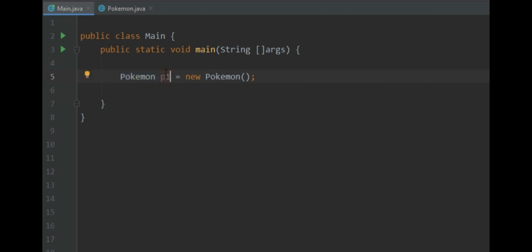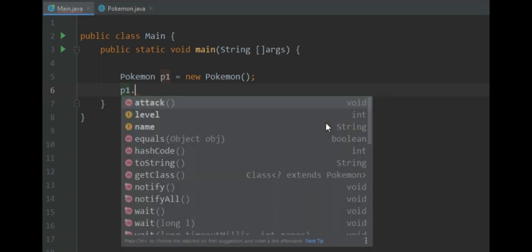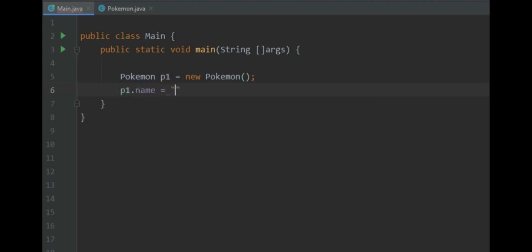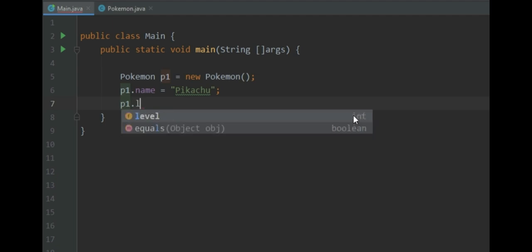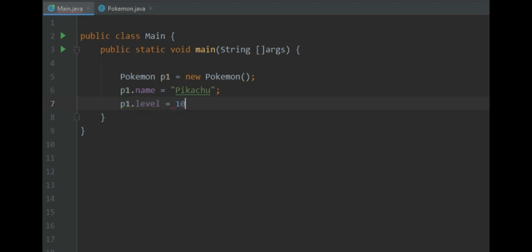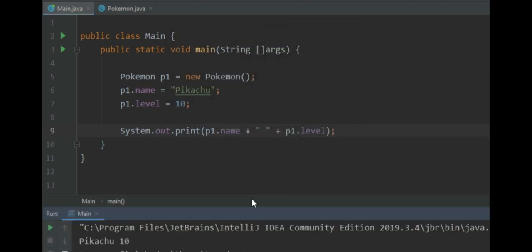Let's take a look. So now if we want to set the name and the level for our object, we would do something like P1 and then we would use a period, which is called a dot operator. So we do dot name and then give our Pokemon the name. So let's write Pikachu, and then we give it a level. So let's say we give it a level 10. Now let's go ahead and print that out. We see that it says Pikachu 10, which is what we expected.